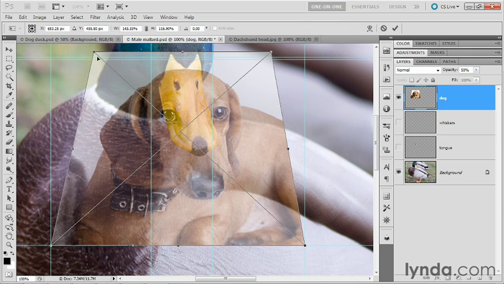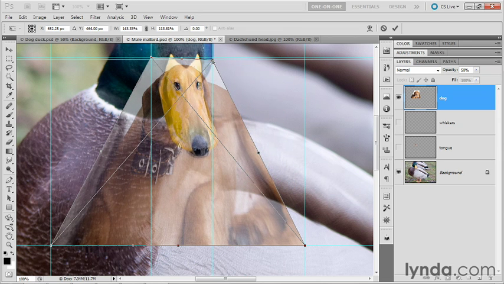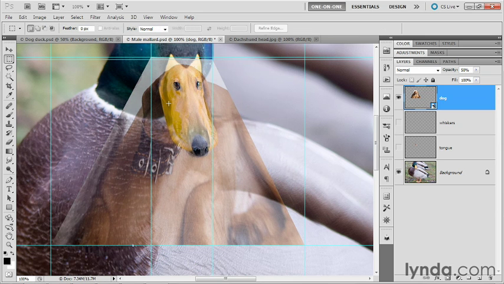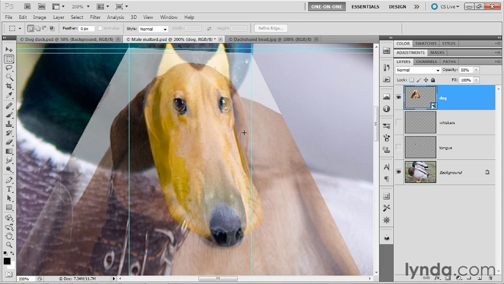And then finally, I'm going to Control-drag this top handle to this location right there, this top intersection, as you can see. And I'll Control-drag this top right corner to this point right there, to this slightly lower guide intersection. And then I'll press the Enter key or the Return key on the Mac in order to apply that modification. And you can see that we've pretty well distorted the heck out of this dog's face.